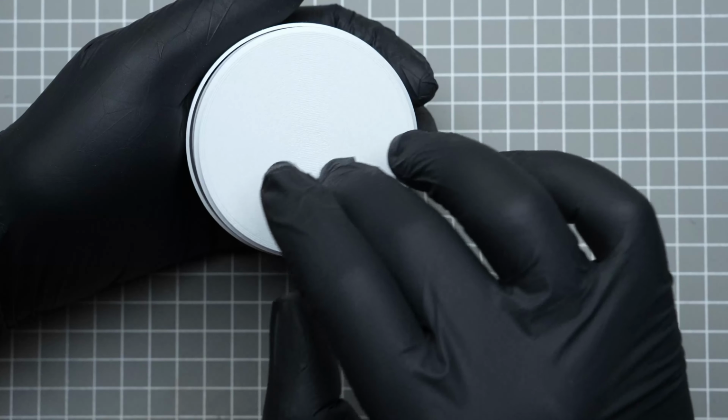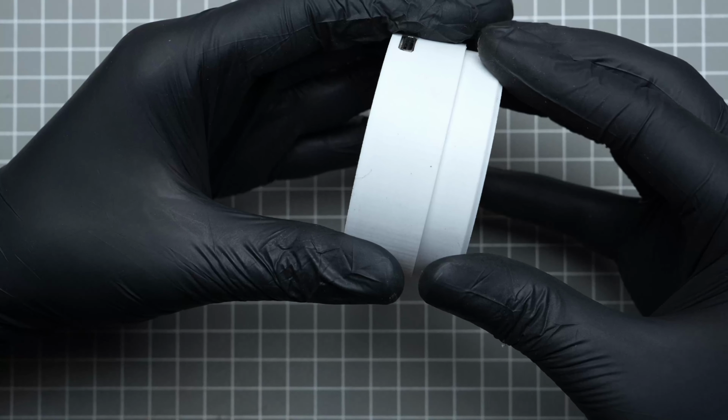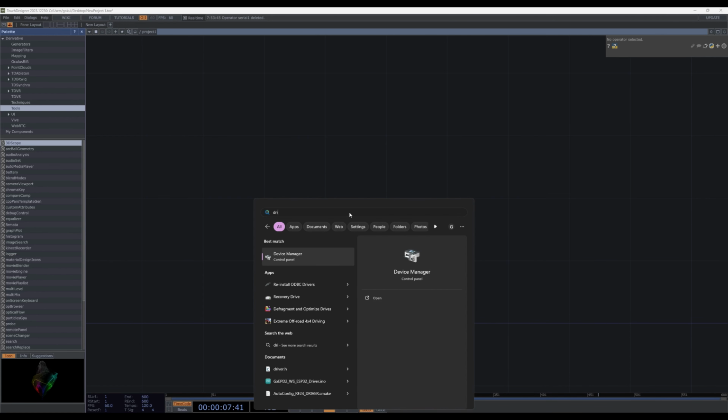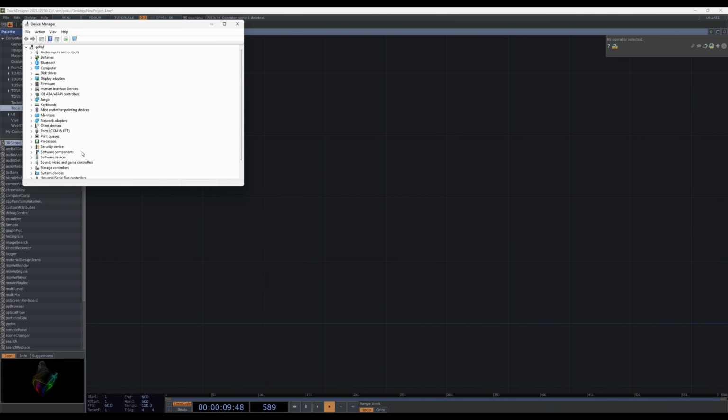So we are done with the build. Now let's see how to interface the data using TouchDesigner. Okay guys, now we are on TouchDesigner. Before starting to work with TouchDesigner, we need to find which COM port we are actually using for the receiver. For that, we can go to the device manager and find the component. Here you can see for me it is COM19.